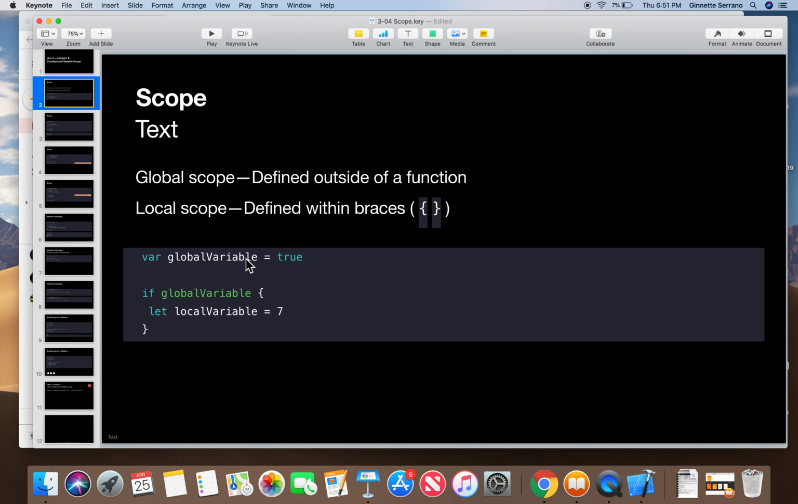braces. So for example, here, this variable, the name of it, global variable, is assigned to true. It's a Boolean and it has a global scope. And this constant here, called local variable, has a local scope.